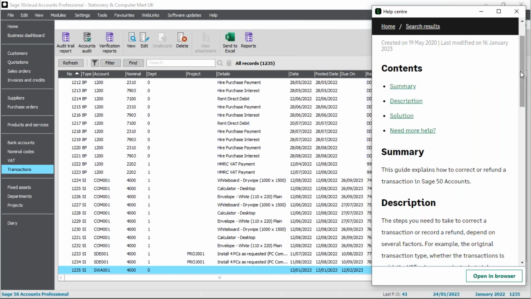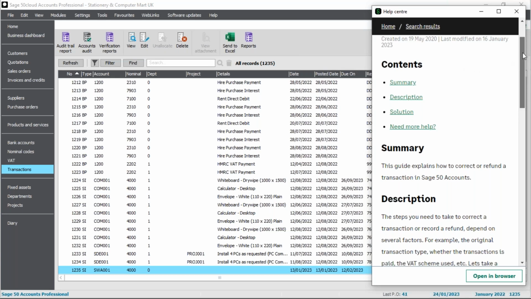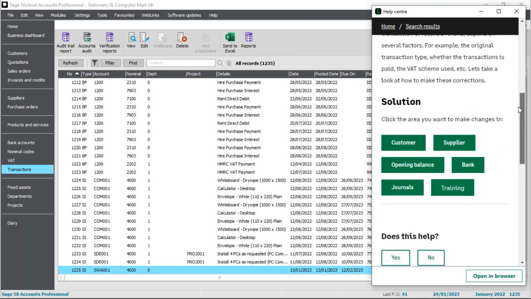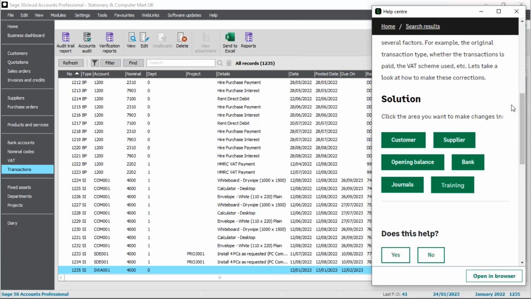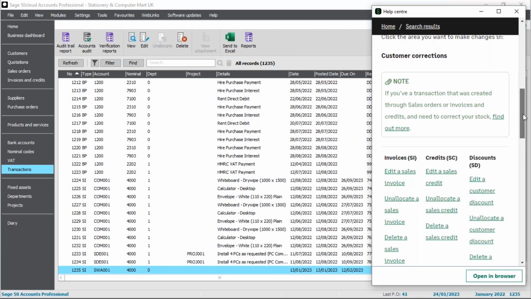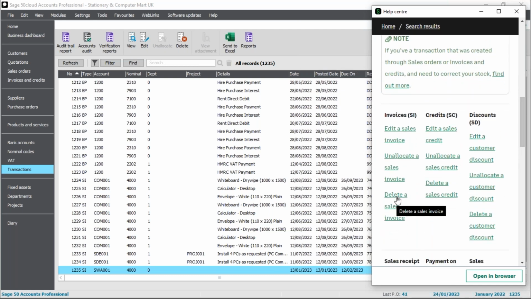Transactions is a common window where people need to follow steps, and there are things they need to check before they can commit to making a correction to one of their transactions. As you can see here, I've got an article talking me through the steps for correcting an audit trail transaction. We're going to work through these steps as though we want to correct a sales invoice. So I need to select customer, and I'm going to delete the sales invoice. I'm going to select delete here.